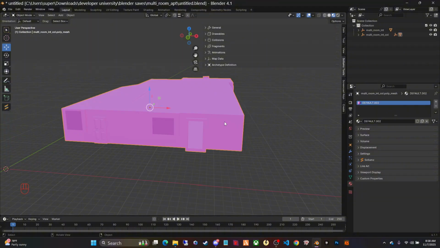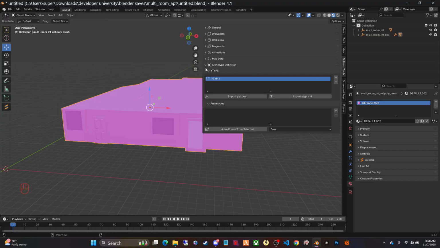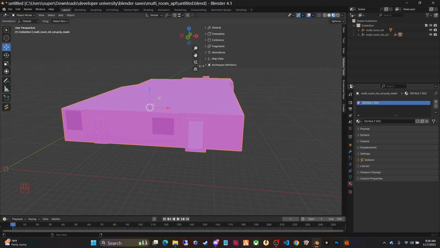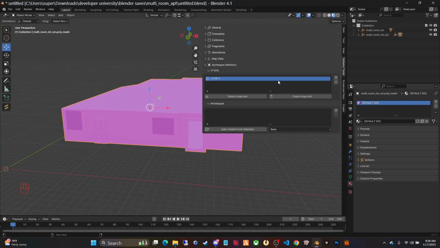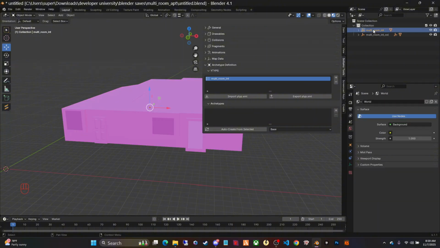Now we are going to create the YTYP. So you're going to drop down archetype definition, right? Drop down YTYPs. We're going to add a YTYP. I'm just going to name it multi. I'm going to name it the same as building.